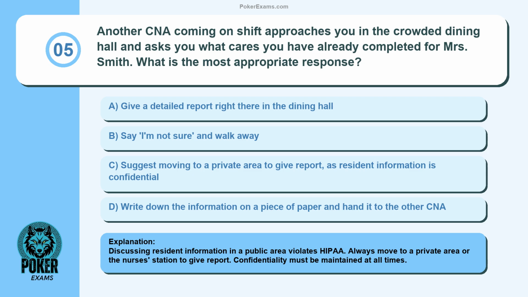Discussing resident information in a public area violates HIPAA. Always move to a private area or the nurse's station to give report. Confidentiality must be maintained at all times.